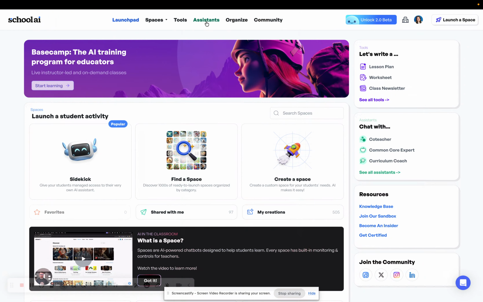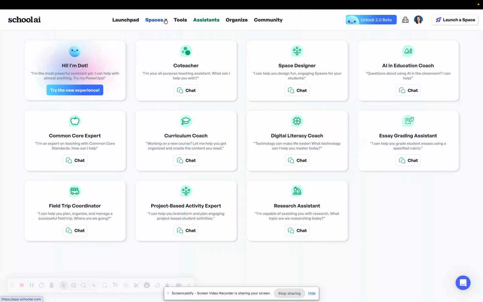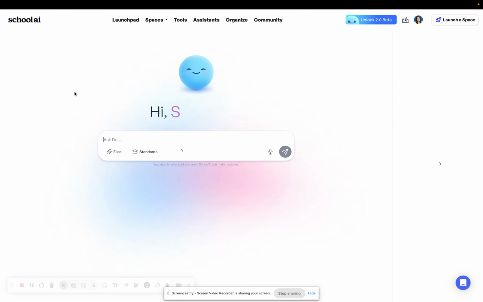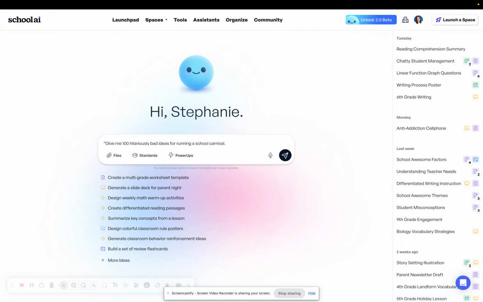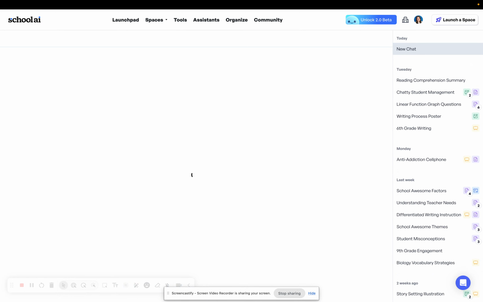Once you're there, we're going to come over here to Assistants. Assistants is up at the top where we see Launchpad, Spaces, Tools, and Assistants. Right here, we'll see, Hi, I'm Dot. And we're going to try the new experience. From here, we're going to go ahead and type in that question into this space. And let's go ahead and hit enter and see what ideas Dot has.